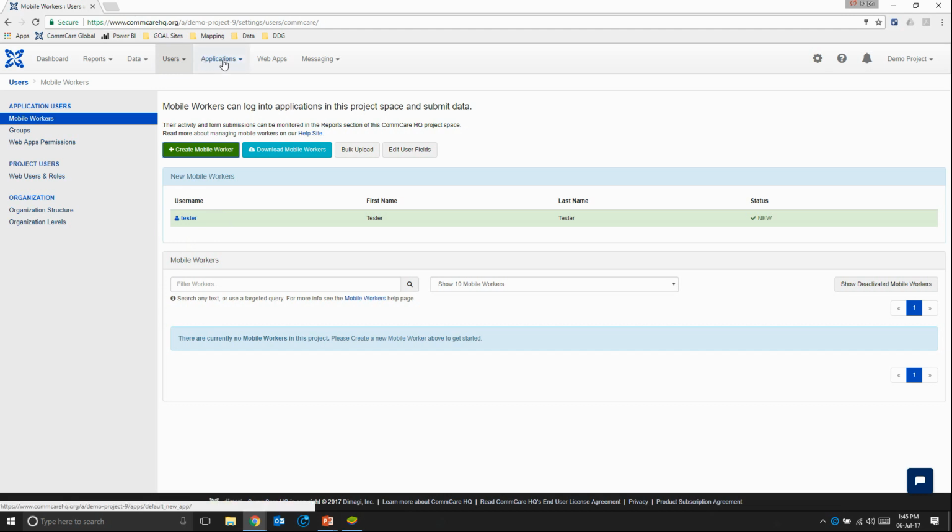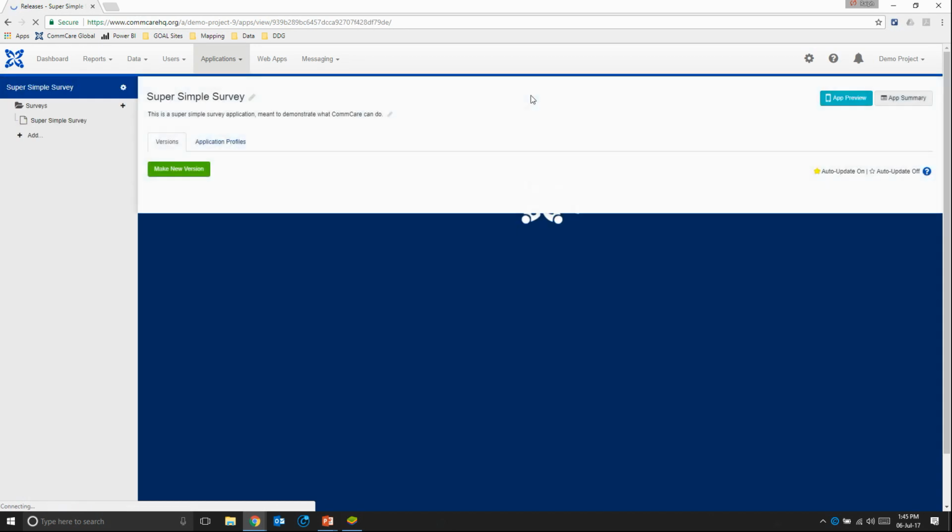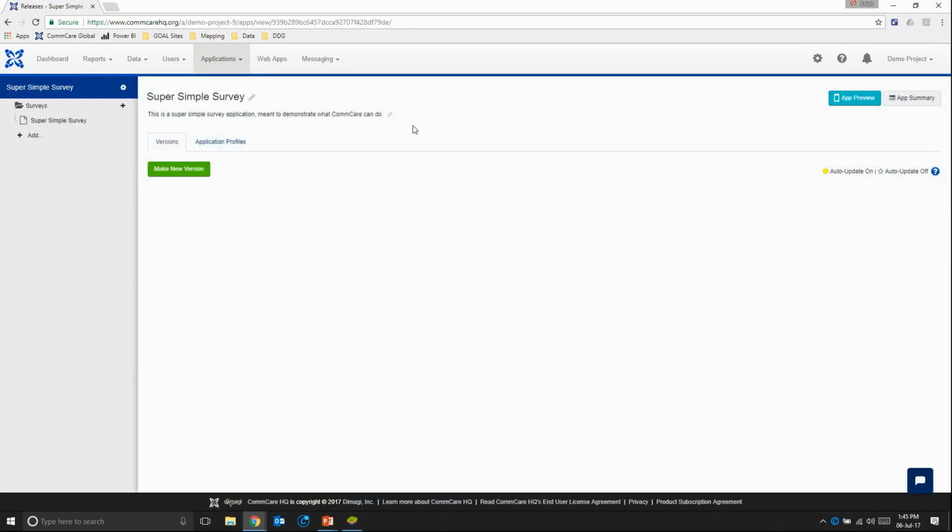So next thing we need to do is publish our application. On the applications tab here, I'm going to click my super simple survey application. It already brings us automatically to the deploy page. So I'm going to create a new version. We see version 12. This version tells us how many times we've saved the application whilst working on it. And then I'm just going to start it. You don't have to worry about that too much now.